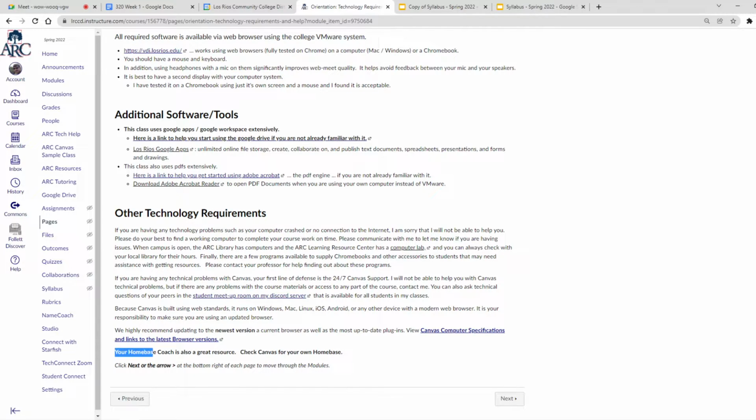Your home-based coach is your best resource. You are supposed to have a home-based Canvas site assigned to you. It's not a course. It's not anything like that. But if you contact your coach and say, I have a problem, I need help, here's what it is, it's their job to get you to the right resource.